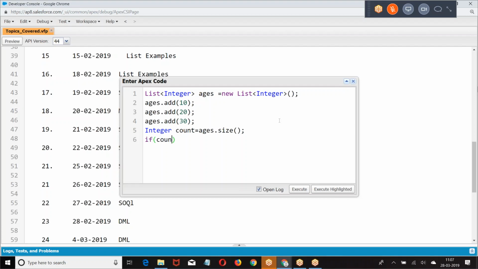If index is less than or equal to count minus 1. What does it mean? Count is 3. If the value of index is less than 2, you are not at the last position. Am I right or no?